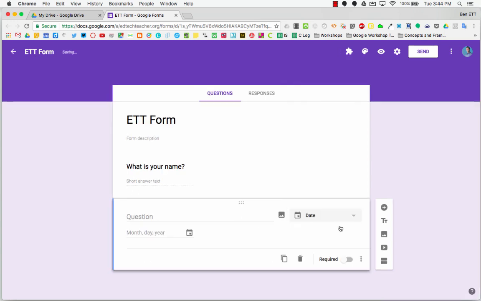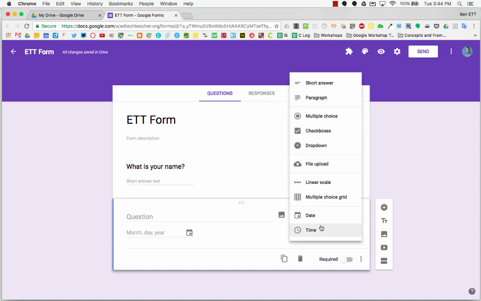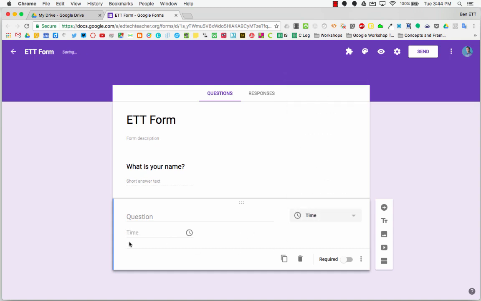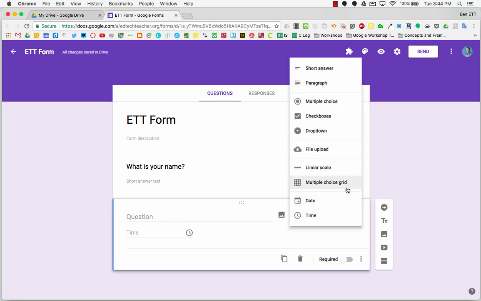The next two are date and time. For a date, you ask your respondents to pick a date, and time would be the same for this. So you can say, hey, pick a date for me to come to the school and volunteer. That would be something that you could do there. So that is the various question types. You have a lot of different options available to you.